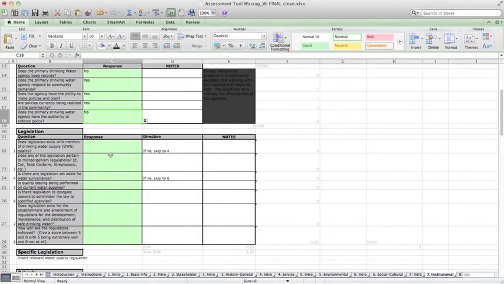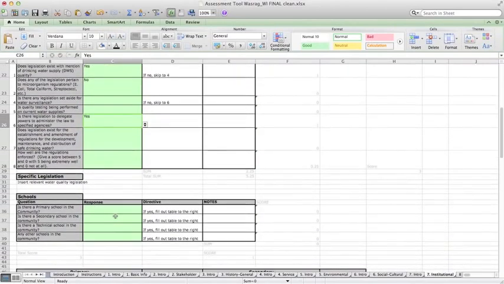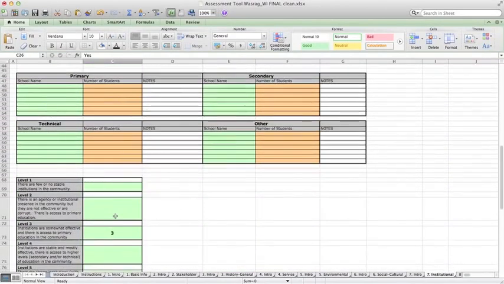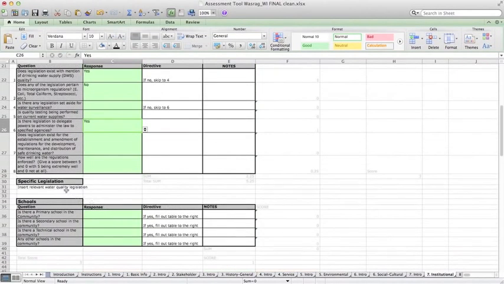So legislation, is there legislation with mention of drinking water supplies? And you have some directives here. So if you answer no to this question, you can essentially just skip down to 4. If you answer no to that, you can skip down to 6. And there's a variety of yes-no questions here that you can answer. And I'll answer a few so that we end up with a score at the bottom here. So specific legislation, just like the water testing, there's an area here where if you want to input some specific legislation, you can add some cells in a table.